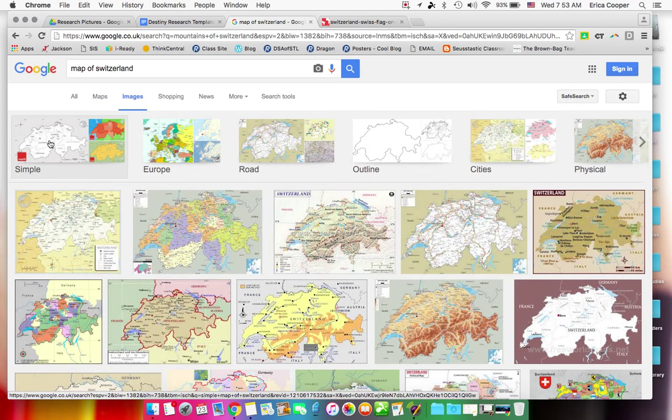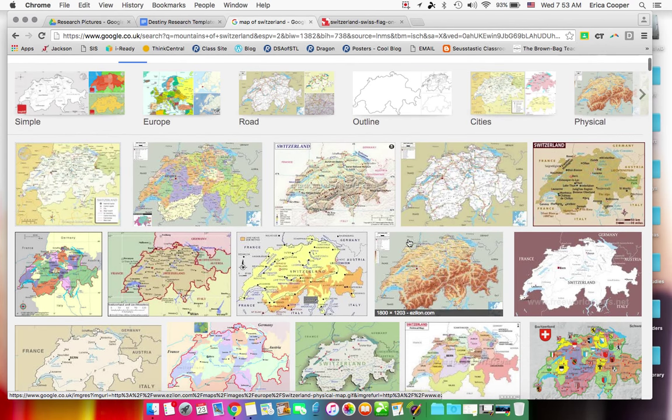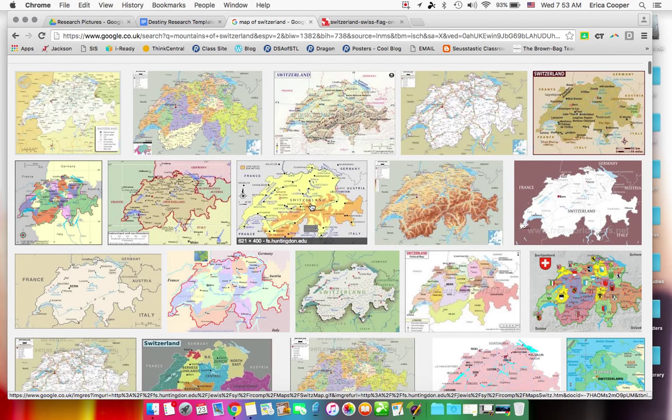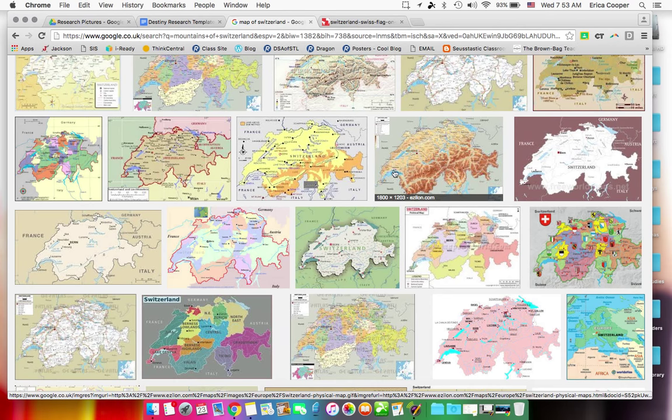So I might want just kind of a plain map. So I'm going to look through here. And some of them are going to end up being really, really huge maps. So let me show you something.